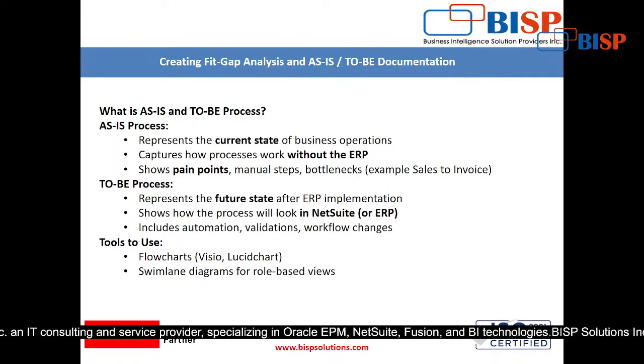So that's why I am explaining to you what the as-is and to-be process is. Now, the as-is process represents the current state of business operations. For example, take a furniture selling business. That business is working, right? So first of all, the as-is process represents the current state of business operations, captures how processes work without the ERP, and shows pain points, manual steps and bottlenecks.